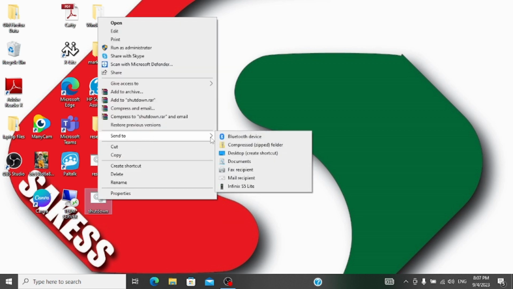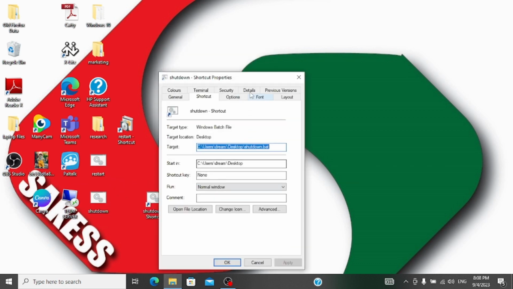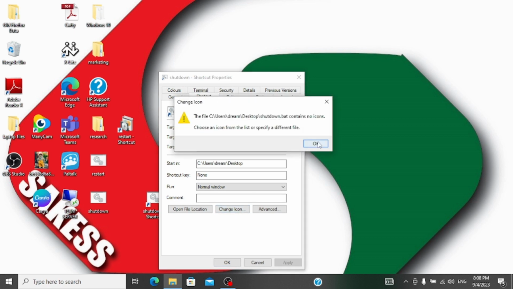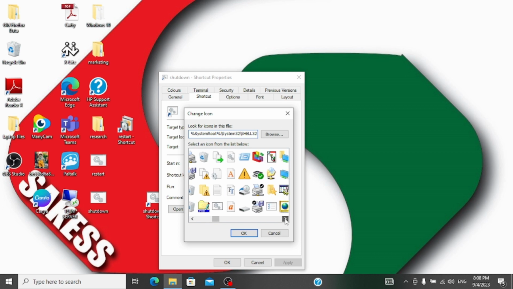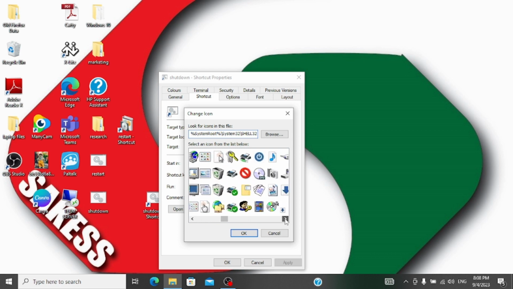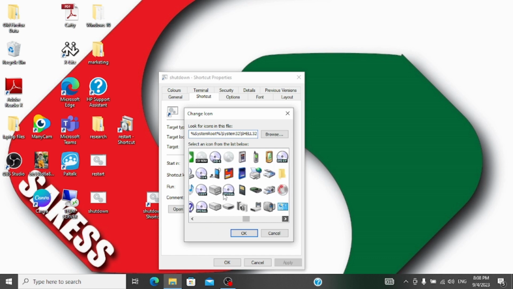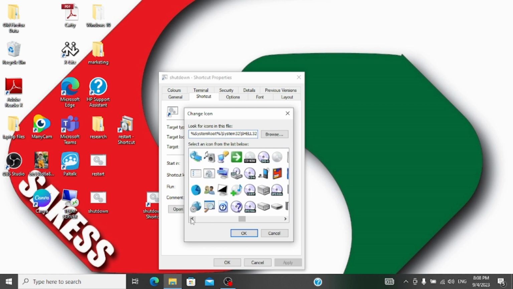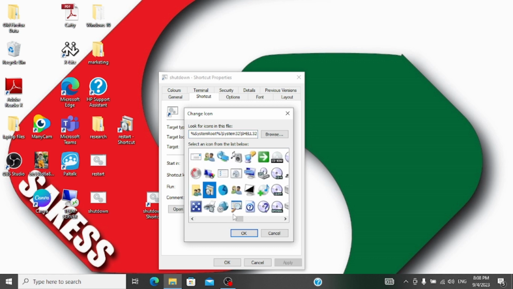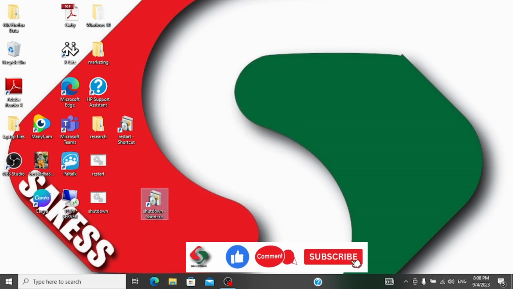So let's create a shortcut. This is the shortcut, and we right click on it. We go to properties, we go to change icon. I'll select the icon I want to use. I want to use the software icon. So let's use the software icon. Click on OK, apply, and OK.